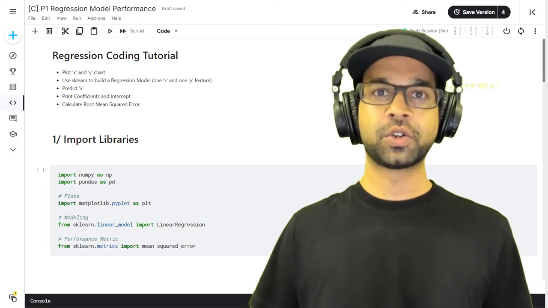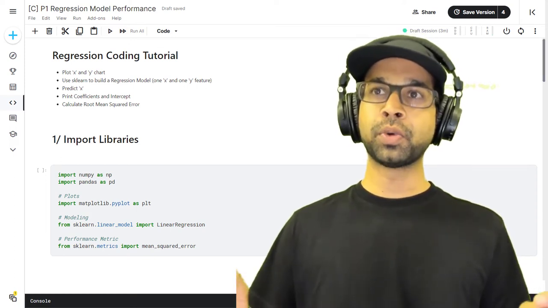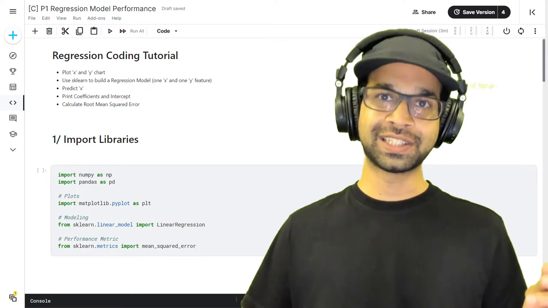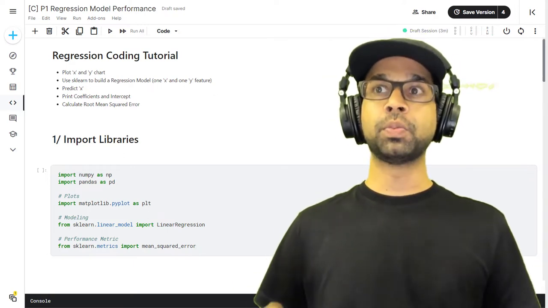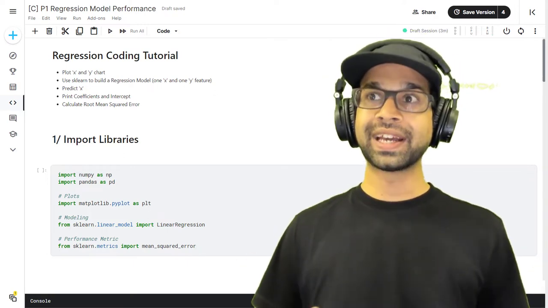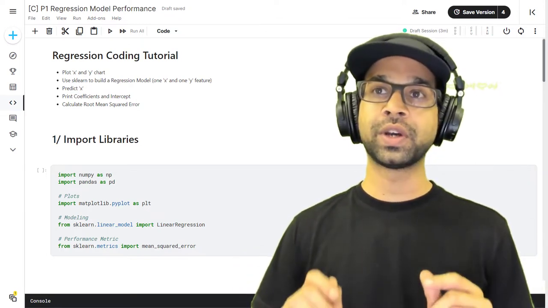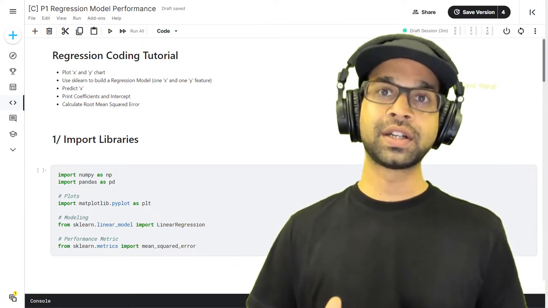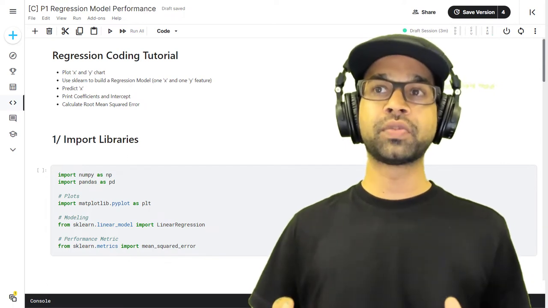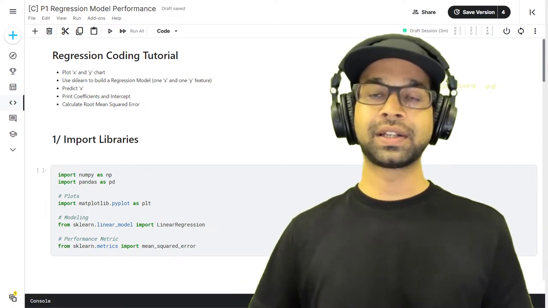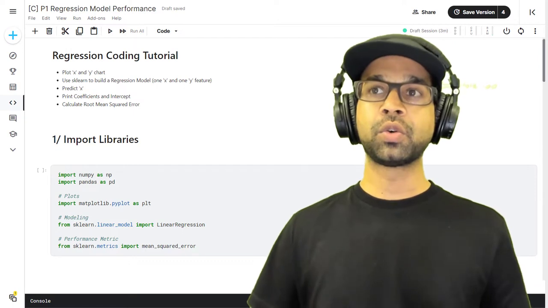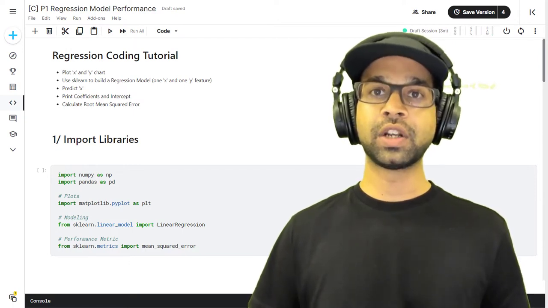In this regression coding tutorial, you're going to learn how to plot an X and Y chart to see if there is a relationship. Use sklearn to build a regression model, with one X feature and one Y feature only, so it's going to be super simple for you to execute. Also, you're going to predict Y, then print the coefficients and intercept, then calculate root mean squared error to check how well you performed.